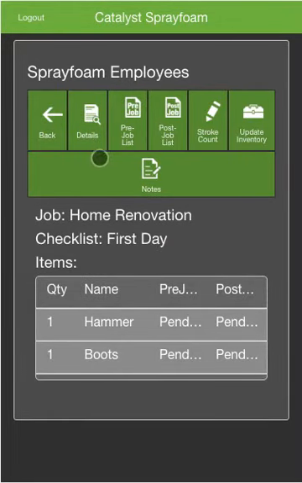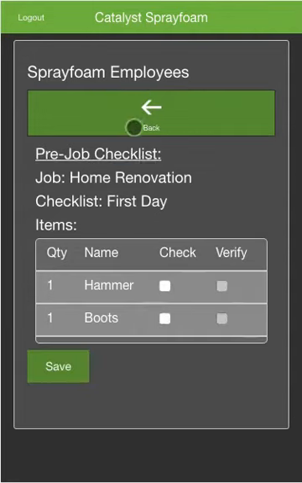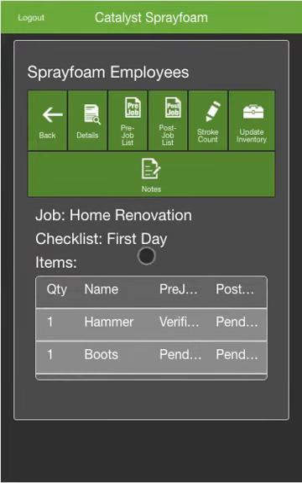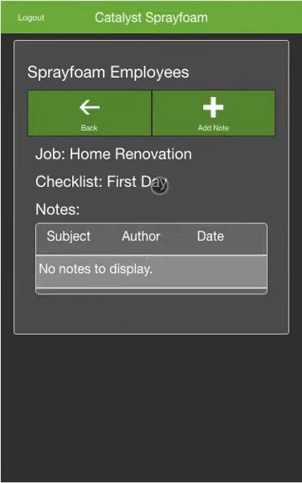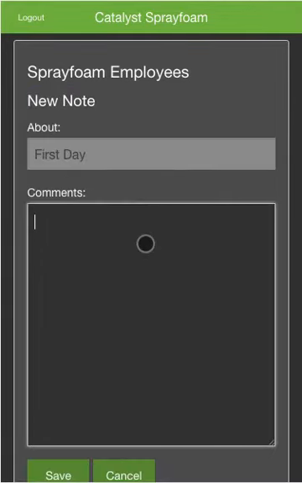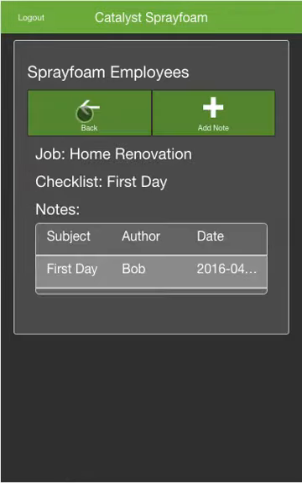Opening up the checklist, he sees the items that are on it, and before he starts working, he can check off this list. Let's say Bob sees the hammer, he can check it, and someone else can verify it, and he'll save it. But let's say a pair of boots was missing from this. He can now leave a note. No boots found on the truck. Save the note.